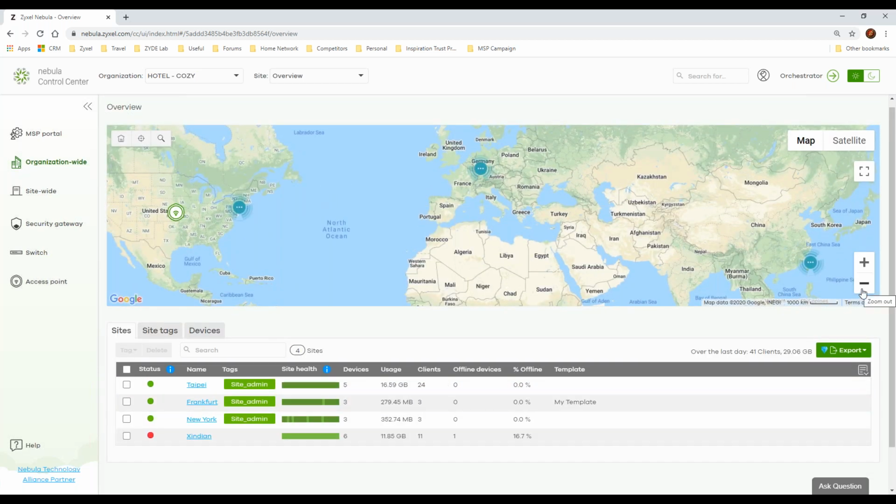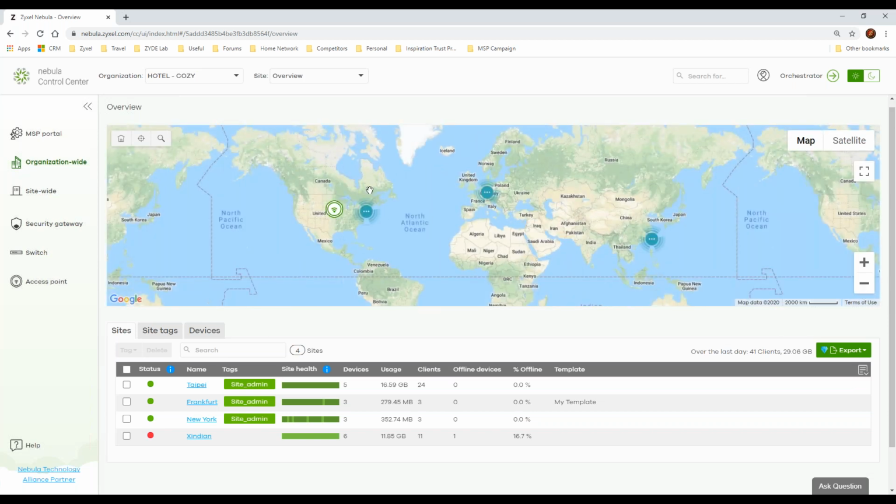If you put in all the addresses and everything geographically, it will actually pinpoint them on the map as well. So it's quite visually rich, so you can actually have a look at physically where they are.